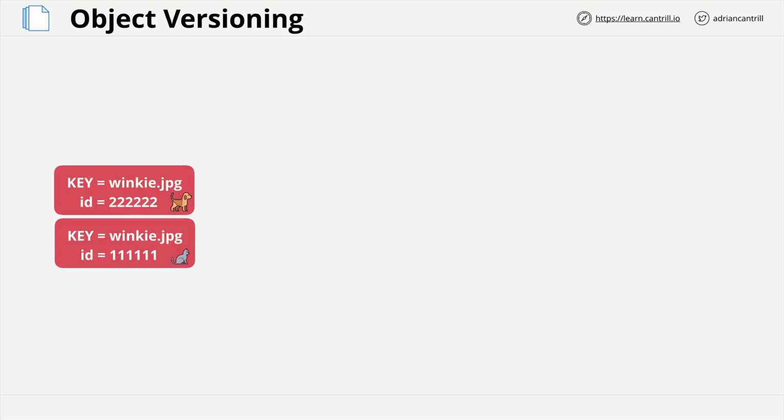Now versioning also impacts deletions. Let's say we've got these two different versions of winky.jpg stored in a version-enabled bucket.